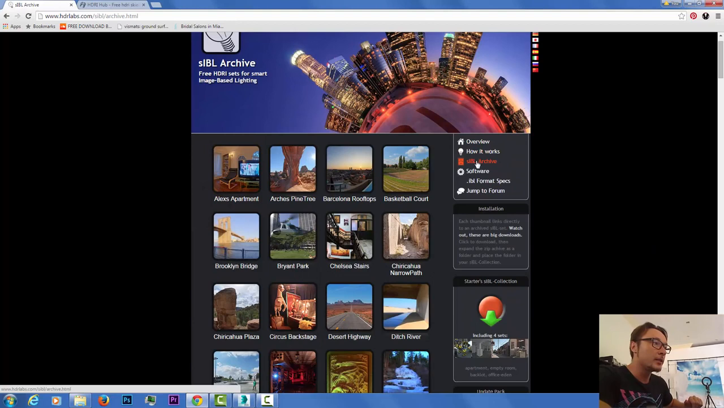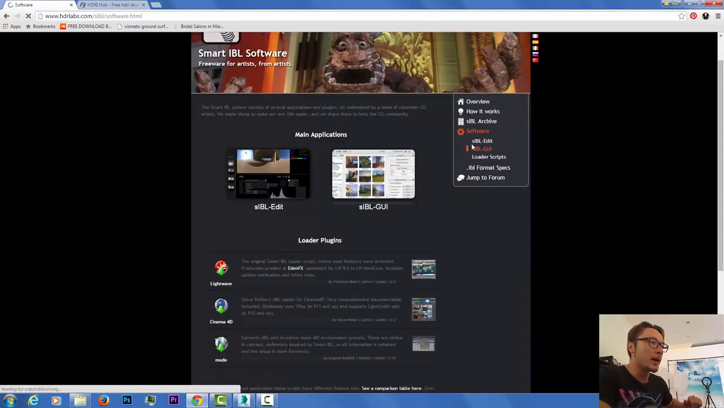You can also go to the software section and download sIBL Edit. You can go and shoot your HDRIs with a real DSLR full frame camera and edit them, so you can use your own environment, a real environment of your construction area. This is a more complicated topic that needs much more time to cover. Shooting and creating HDRIs is not an easy task.